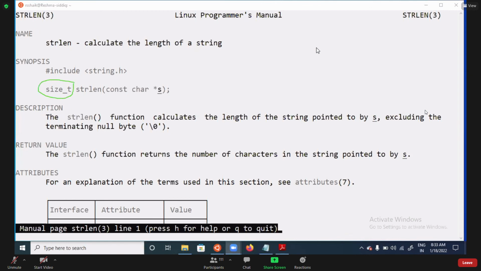What is the data type of size_t? It is an unsigned integer.